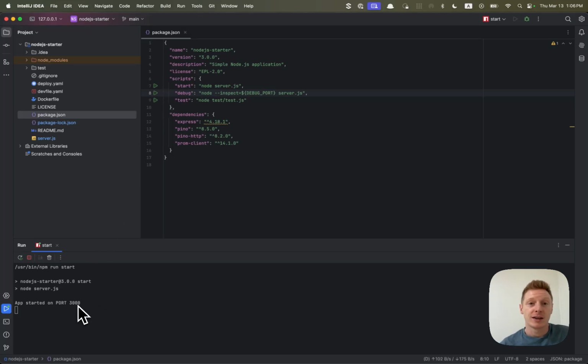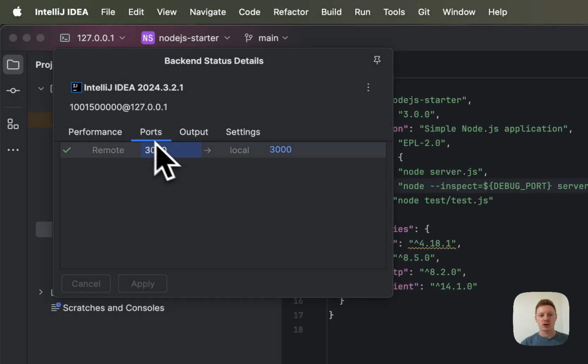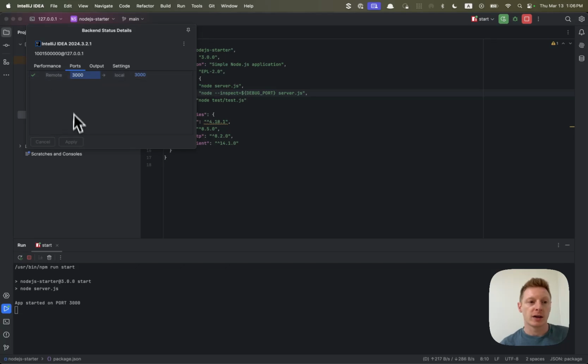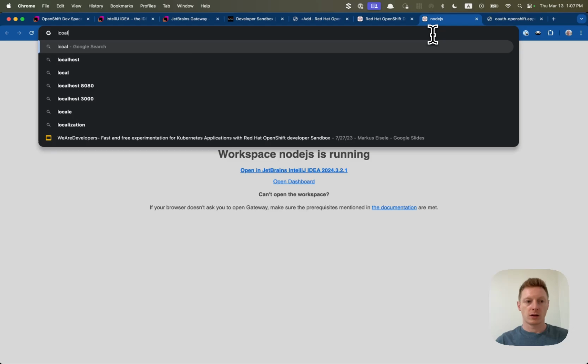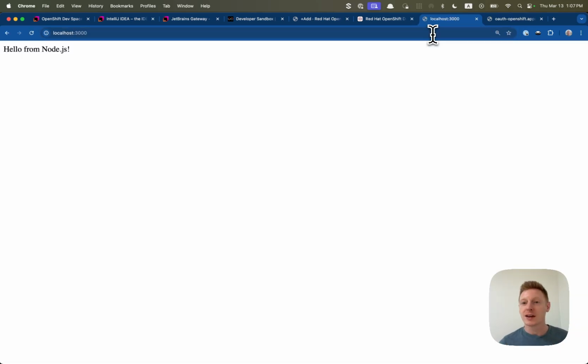Now, naturally, that's remote port 3000 inside this cloud development environment. So what I need to do is come up here, go to ports, and make sure I have a port forwarding rule configured, which I did configure earlier. You can just use any port you like locally, but what I'm doing is mapping the remote 3000 to a local 3000. And if I come back here to my web browser, I can go to localhost 3000, and we see we get a response from our remote development environment. And that's it.